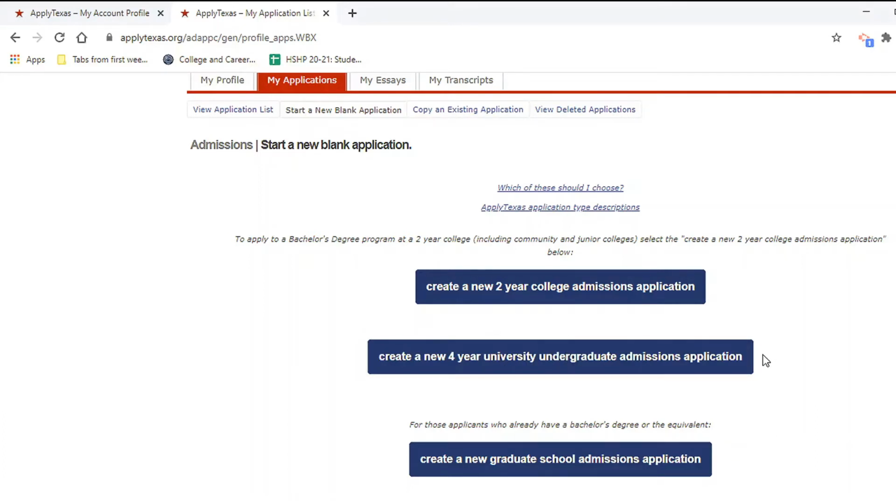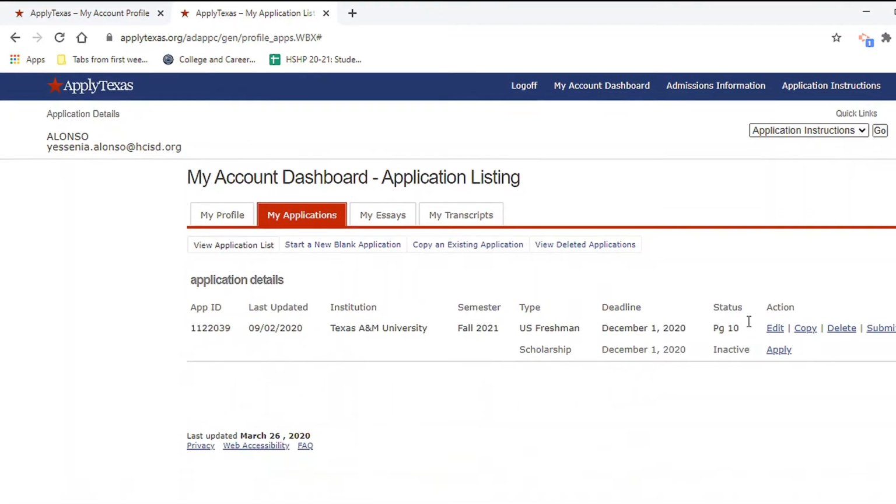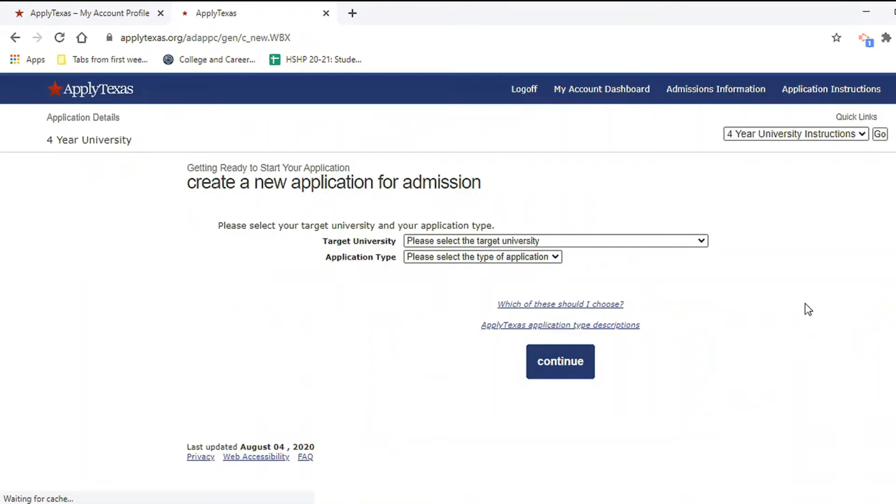And so my biggest advice is to start off with the 4-year university, because in this website you also have a copy button. So once you fill out an application, you can hit the copy button and start applying to other colleges with that same application. And you want to do that because there's going to be some information like your resume part that's going to be tedious, and so you might as well just hit the copy button so that all that information is transferred to all your other college applications, so you do not have to start from the beginning.